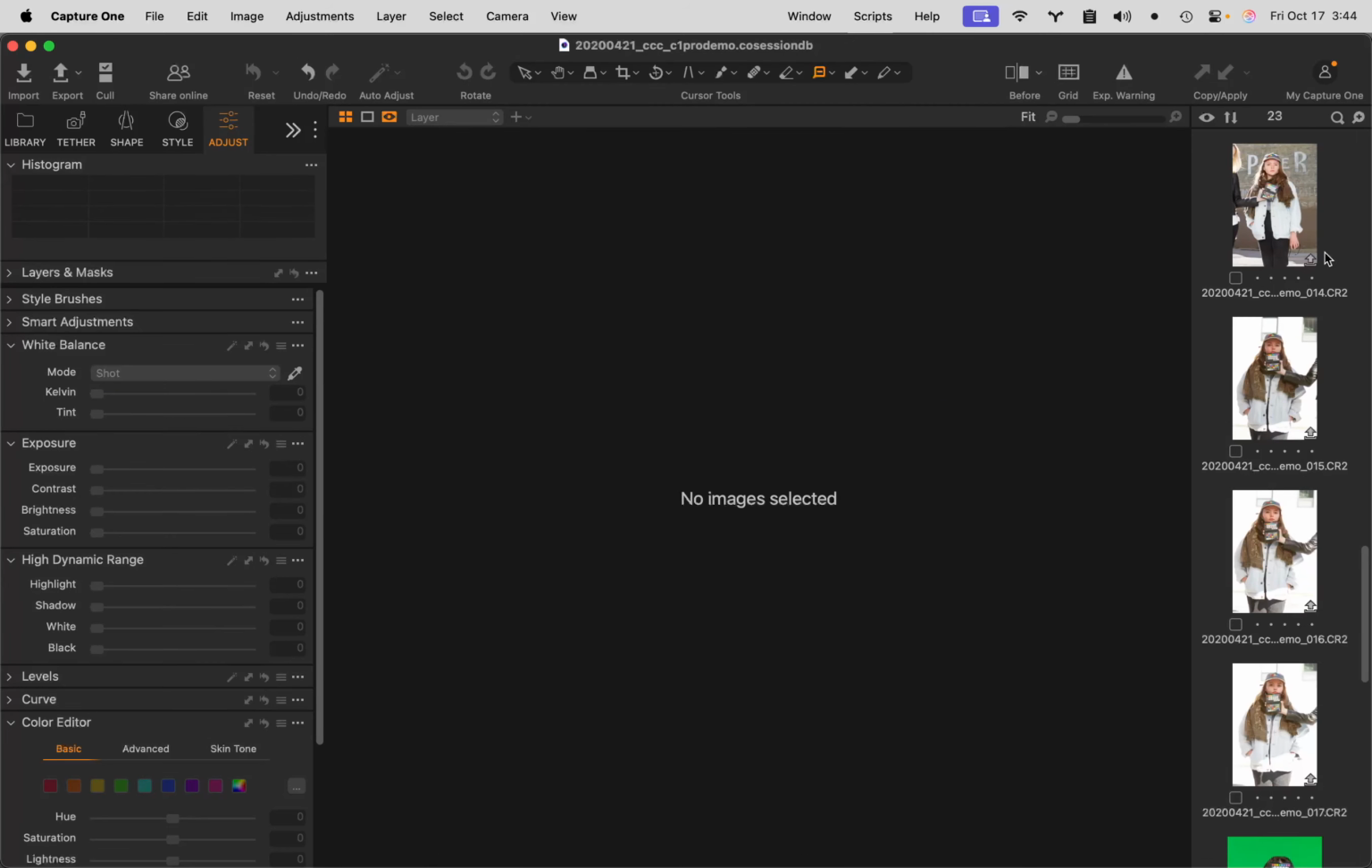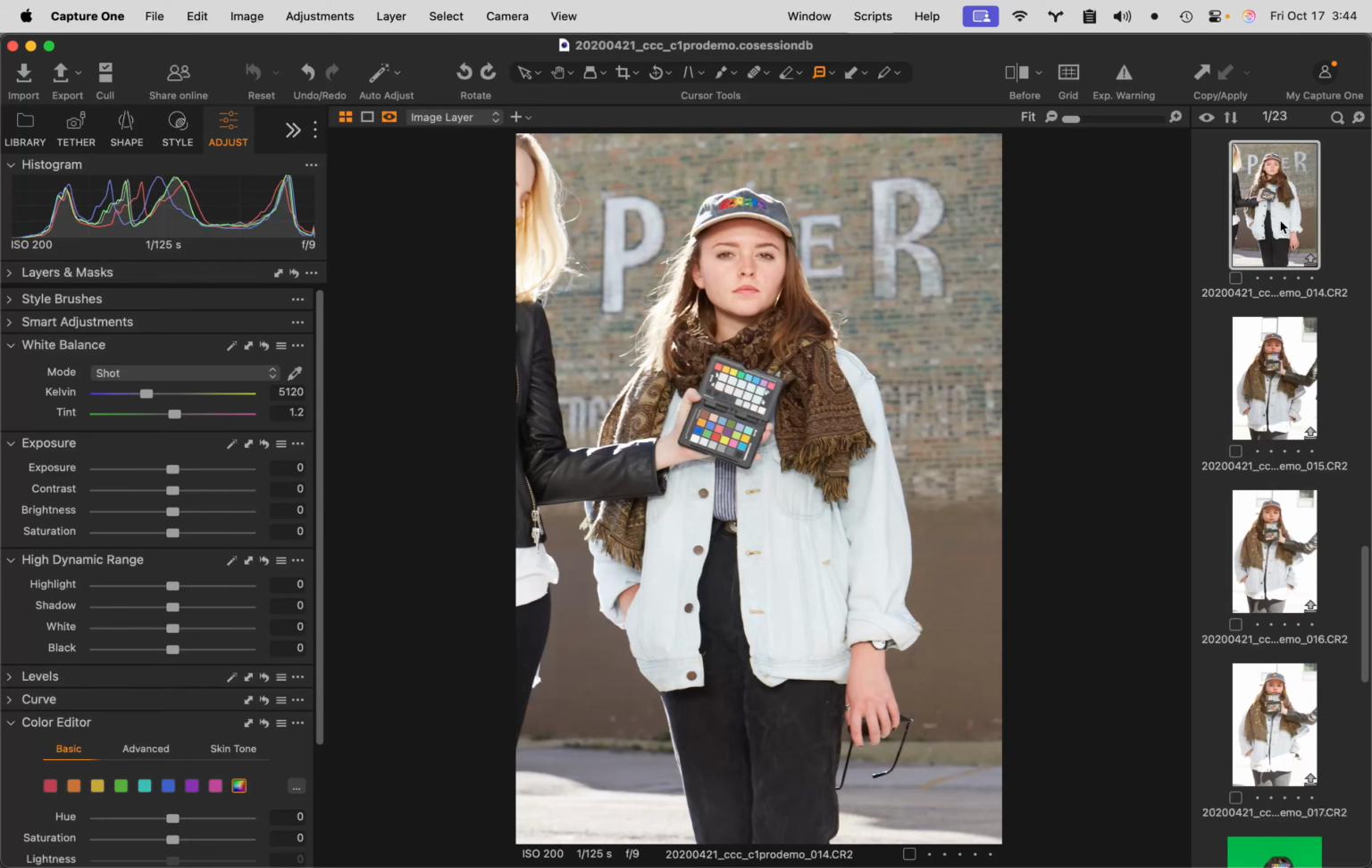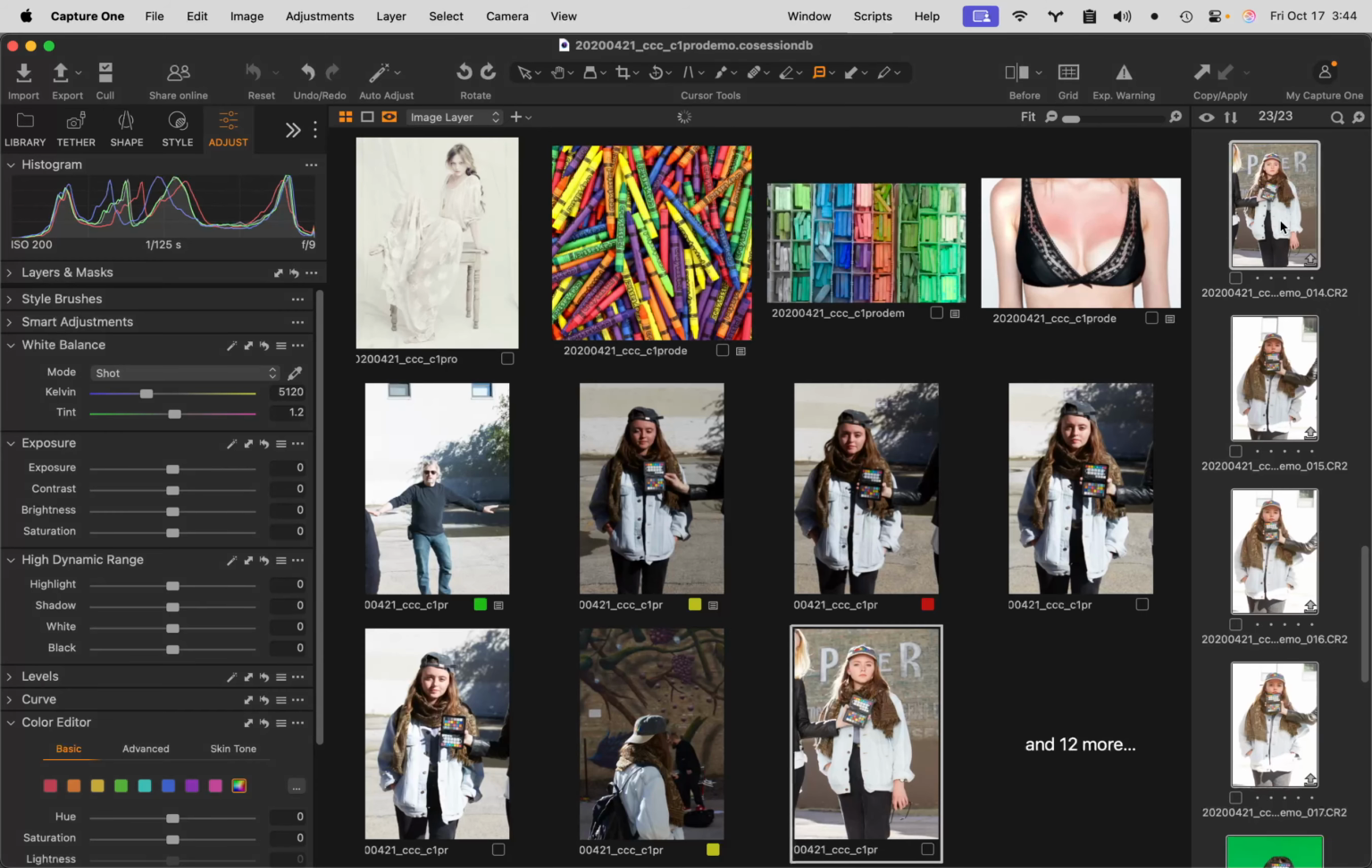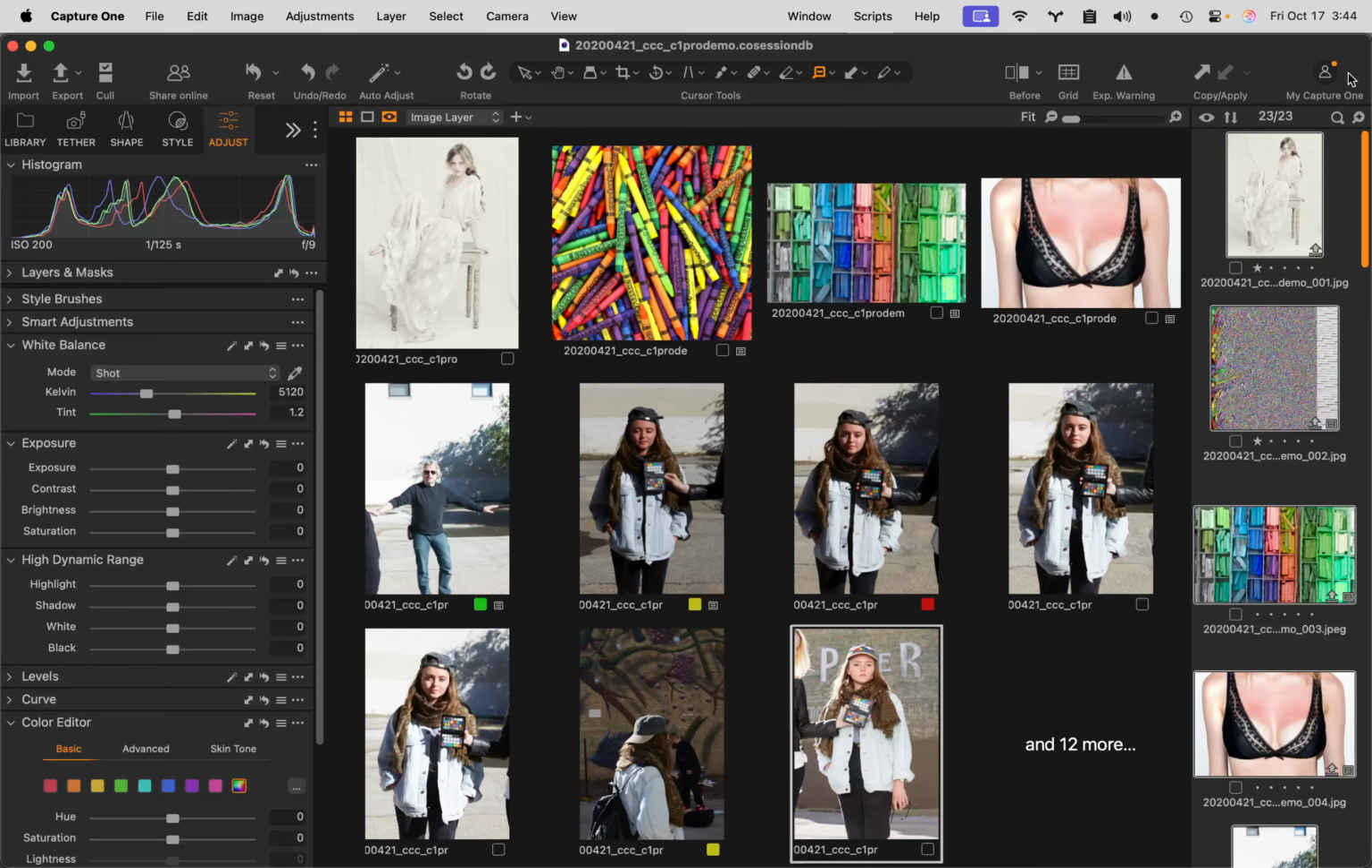Yes? Why does it say plus 6 more? You need to select a bunch of them. Come up to the very top and just select any image and then do Command A. It'll select everything, and you should see a series of them and 12 more. It just depends on how many you have ultimately selected.